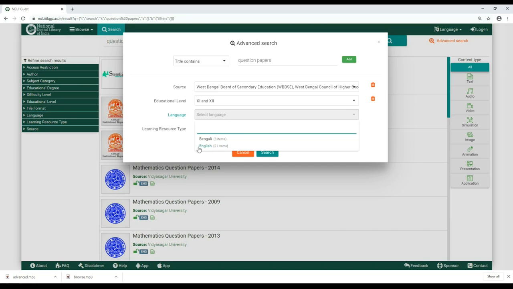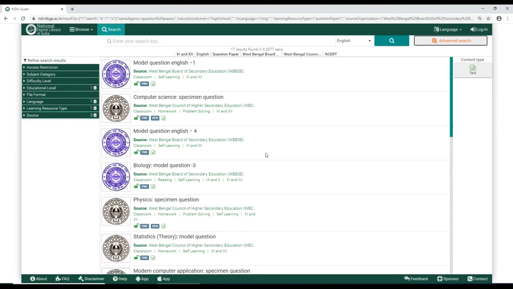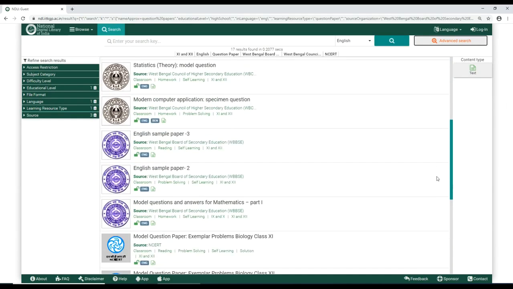Next, choose the language, for example, English. Last step, learning resource type. Choose from the available options and there you go. Your search results in front of you.